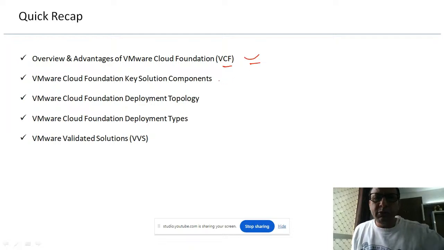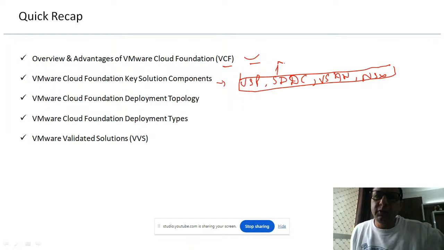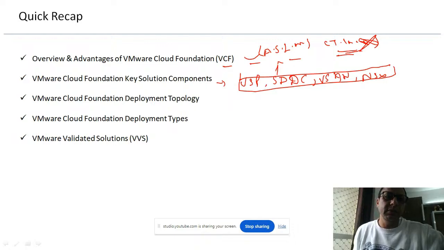For the key solution components, we talk about VMware vSphere, SDDC Manager, vSAN, and NSX, which are the mandatory components of your stack. On top of it, we talk about the Aria Suite Lifecycle Manager, which is again optional. We talk about Tanzu Kubernetes Grid, which is again optional as per the customer requirement. Then we talk about the deployment topology.